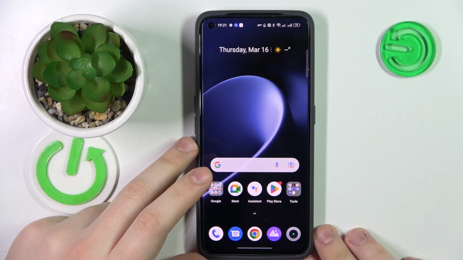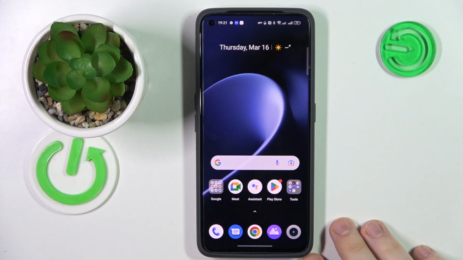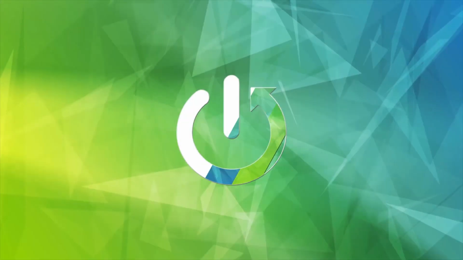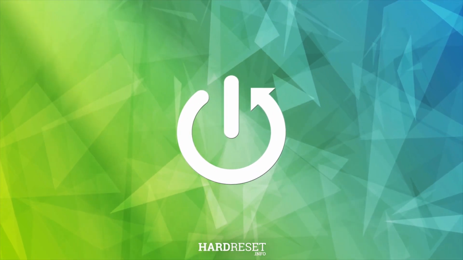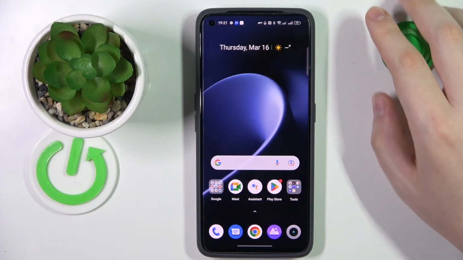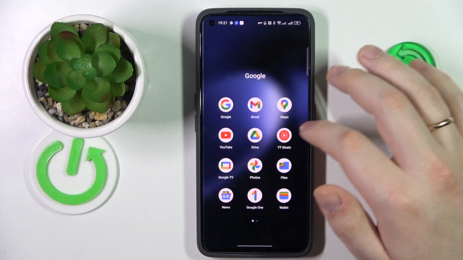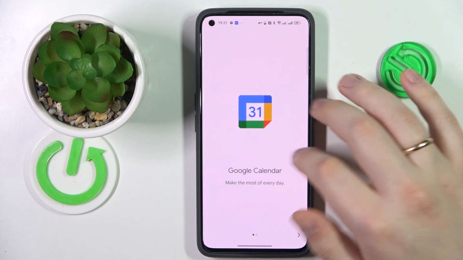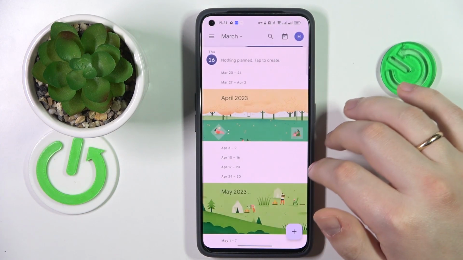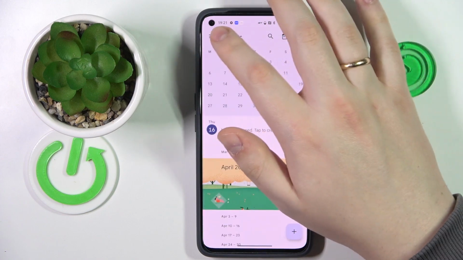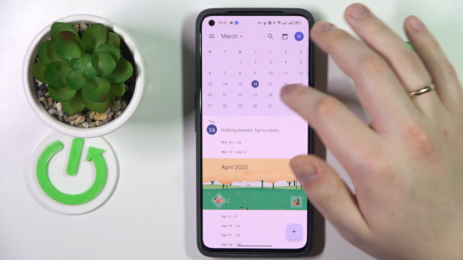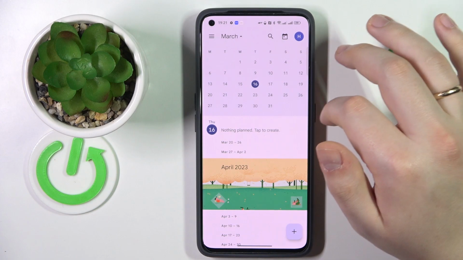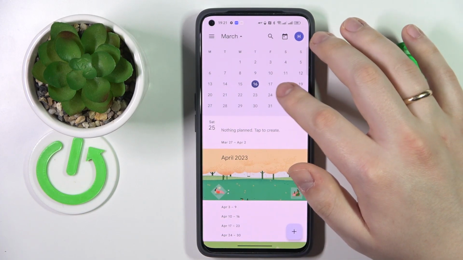This is Realme GT2, and today I would like to demonstrate that you can add an event to calendar on this device. So to begin with, you will need to launch the Google Calendar application, sign into your Gmail account if you haven't already, then choose the date that you would like to schedule your event for. So let's say I'll go with 25th of March. Why not?